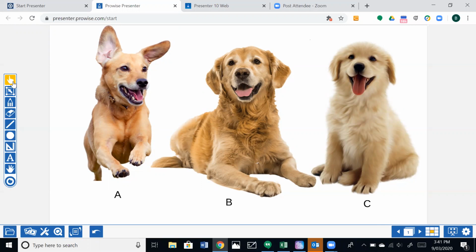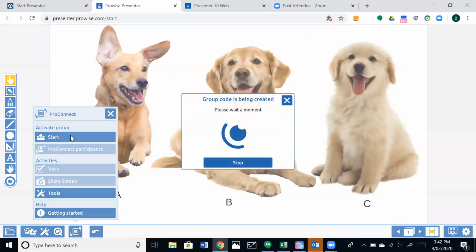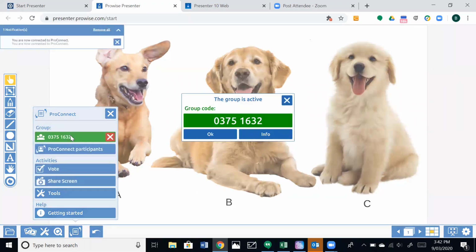Now I'm simply going to start ProConnect. So I'm going to go over to the ProConnect symbol now. The ProConnect symbol is just here. You'll see that it's 2 lines, 2 arrows, and like a piece of paper. I'm going to click over here, and I'm simply going to start a new session. So you'll see I've created the work. I'm simply going to start a session. Now when I start a session, it'll generate a code. Now give me a sec. I'm going to show you what you need to do.